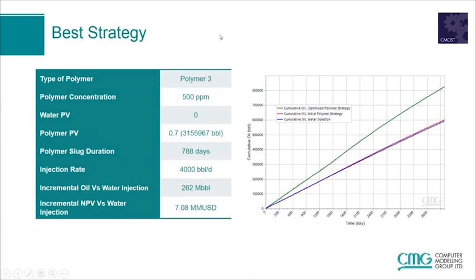So the best strategy is listed here. It was polymer 3, which, if you remember, was the cheapest polymer, the lowest concentration at the highest injection rate, and at the polymer pore volume injected at 0.7, the slug duration of a little over 2 years, and that resulted in an incremental oil of 260,000 barrels and an incremental net present value of $7 million US.